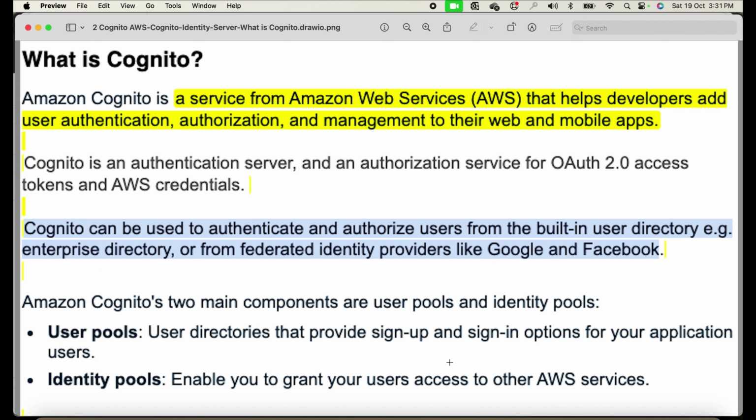Cognito can also be used to authenticate and authorize users from a built-in user directory, maybe LDAP, SAML, or Okta, or also from federated identity providers like Google and Facebook. Cognito can also integrate with social authentication providers like Google, Facebook, Twitter, and so on. We can authenticate users using their Google account or their Facebook account or their social accounts.